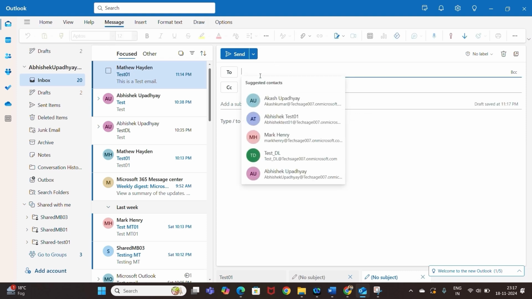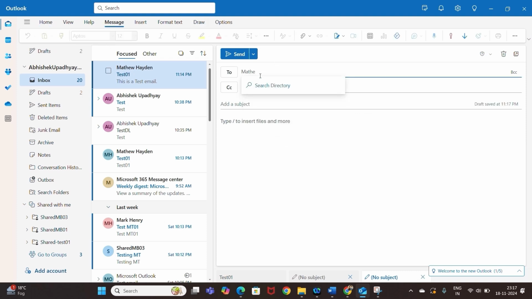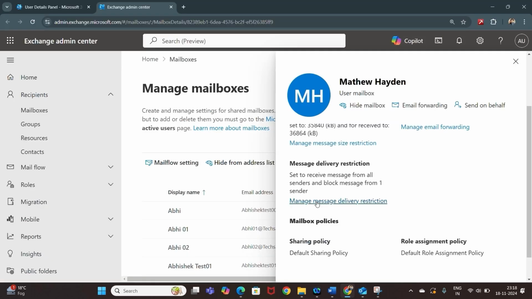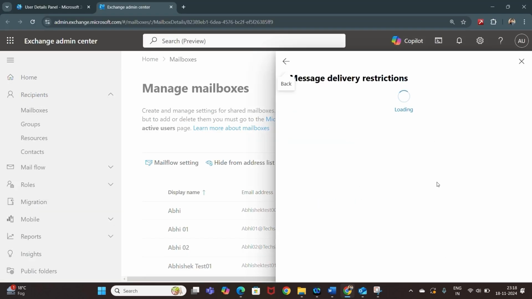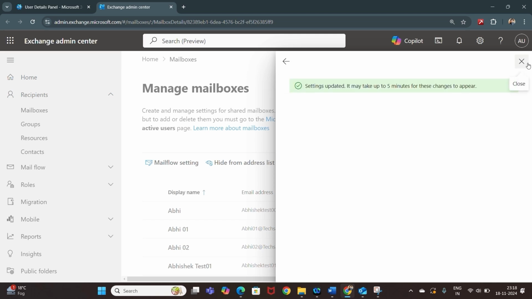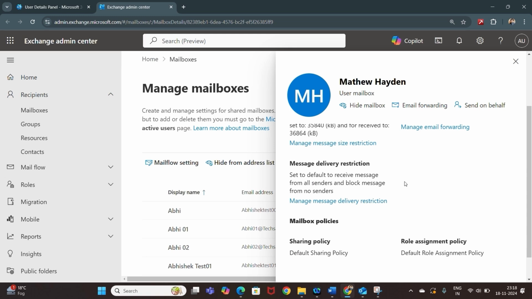So when I try to send an email, I'll click Matthew's email address. It will say that you don't have permission to send to Matthew Hayden, just because I have blocked my email account from sending email to him. Again, from here I can unblock myself. Now I have unblocked myself. Now this was message delivery restriction.